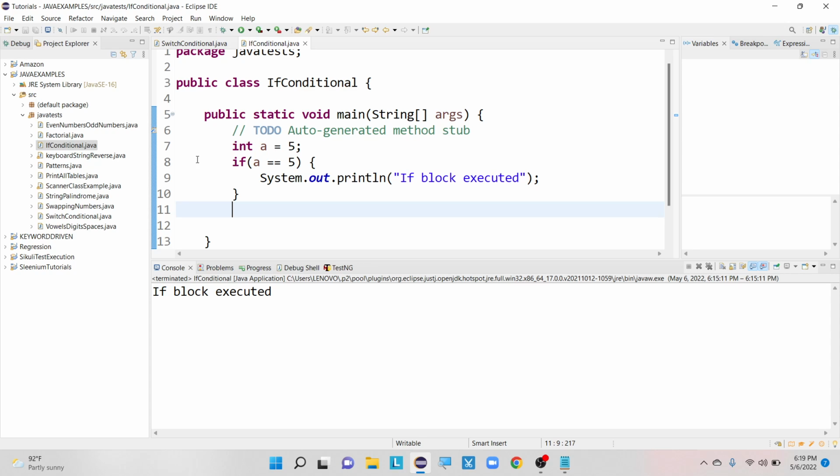For that I have created a class here, that is IfConditional, and inside that a public static void main method. Inside that, I initialized a variable, integer a equals 5. As we discussed, if I want to compare any two values in Java, we use conditional statements. Among those, I am going to use the conditional statement called if. So this is the example for the if conditional statement.